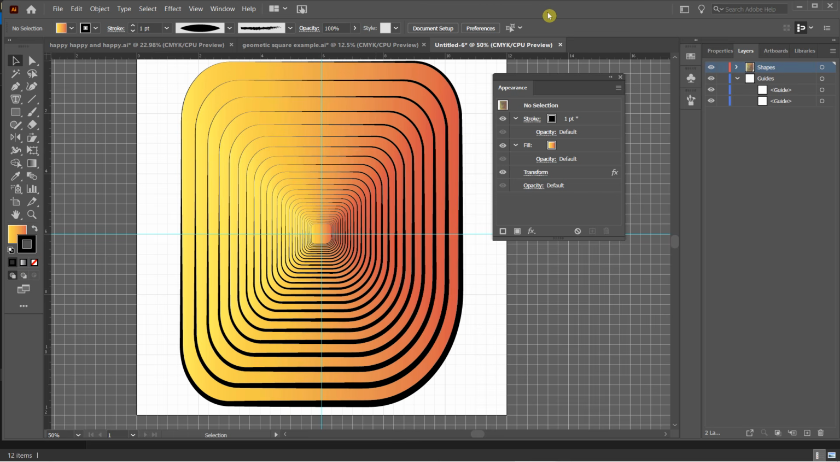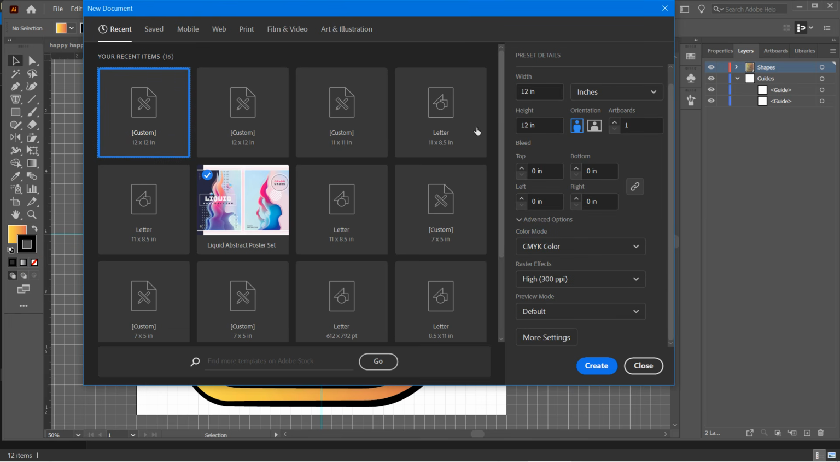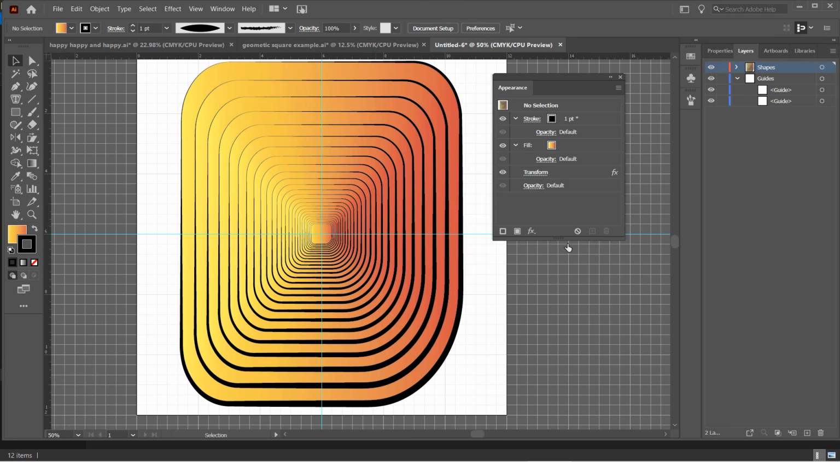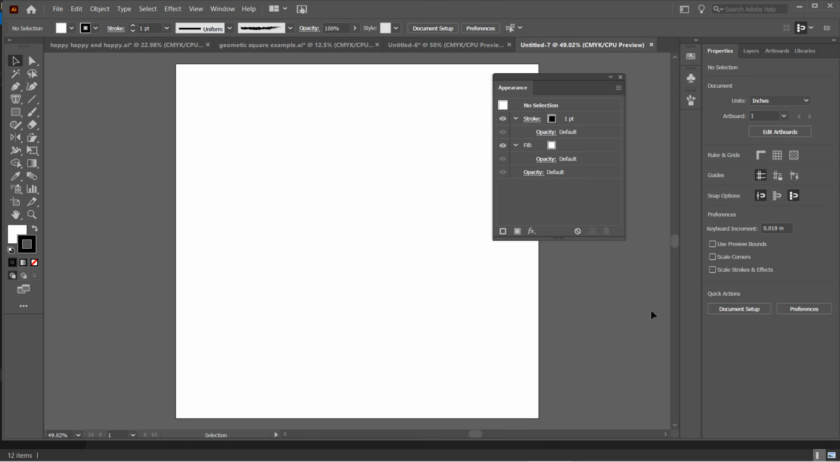So let's just start off, Command or Control N to do a blank new document. I'm just going to do 12 inches by 12 inches. A nice little square, one artboard for now, pretty good. All right, and then really not going to change anything at all, no bleed. I click on Create. And then when this comes up, I'm just going to click in this neutral area here, go over to my properties, because I want to make sure that I can see my guides, my grids, and also my rulers and everything like that.